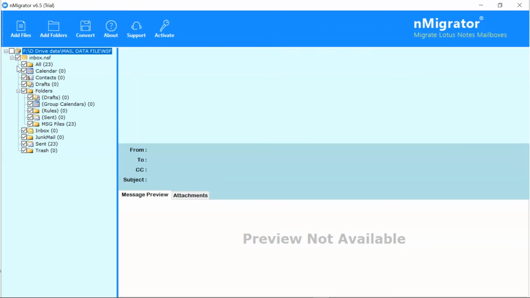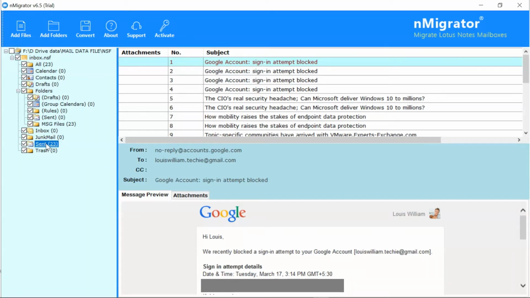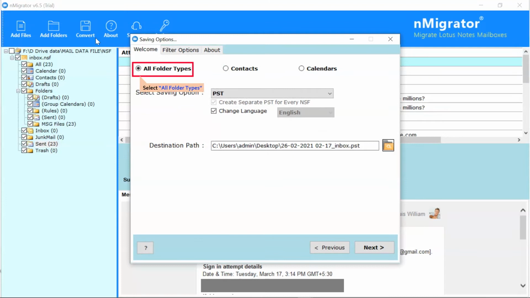Now, choose the required Lotus Notes file in the software interface. Click on it to get a complete preview in the software window. After that, go to the Convert option. Select the All Folder Types option.